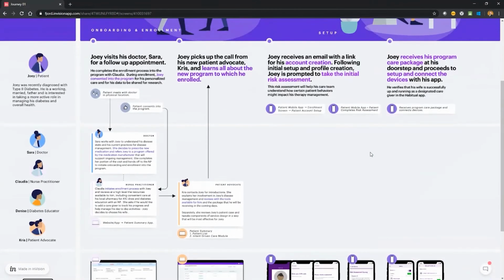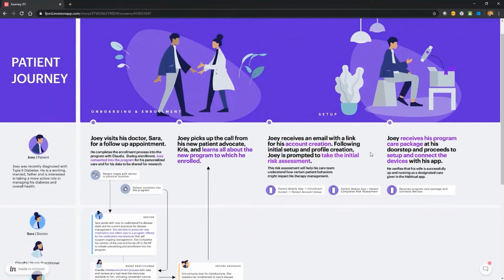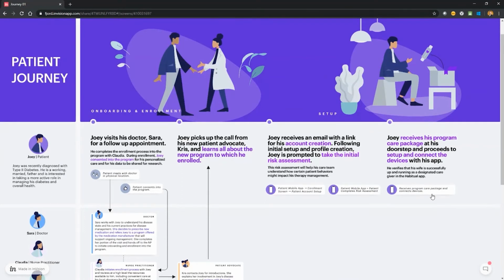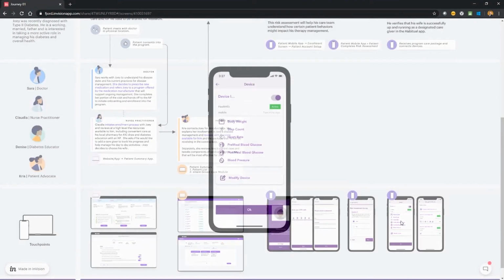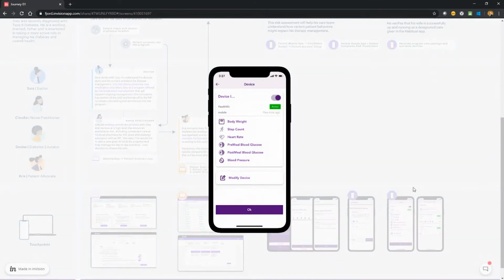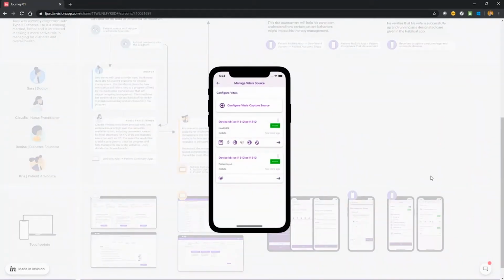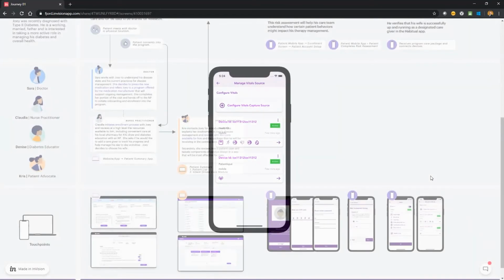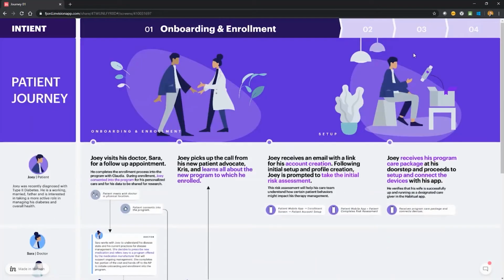The next day, Joey receives his program care package at his doorstep and proceeds to set up and connect the devices with his app. So he's got his blood pressure cuff, his blood glucose monitor, and his connected scale. And so he completes the setup process, connects each device with the application, confirms that they're all active, and is now set up and ready to continue through his therapy management using the new tools included with the program.